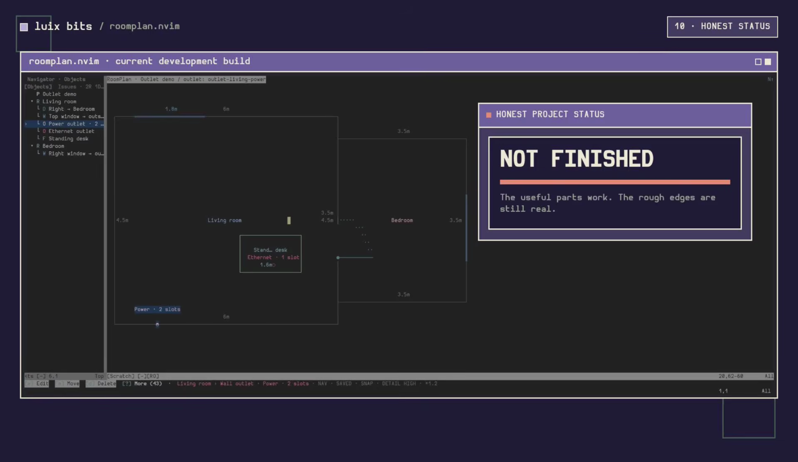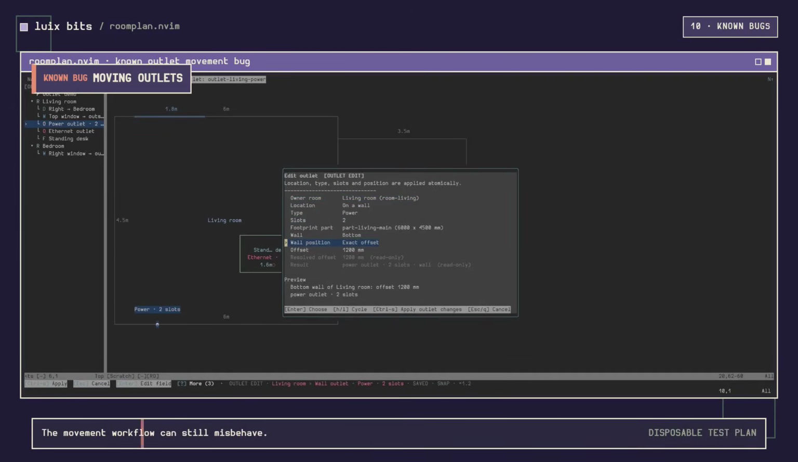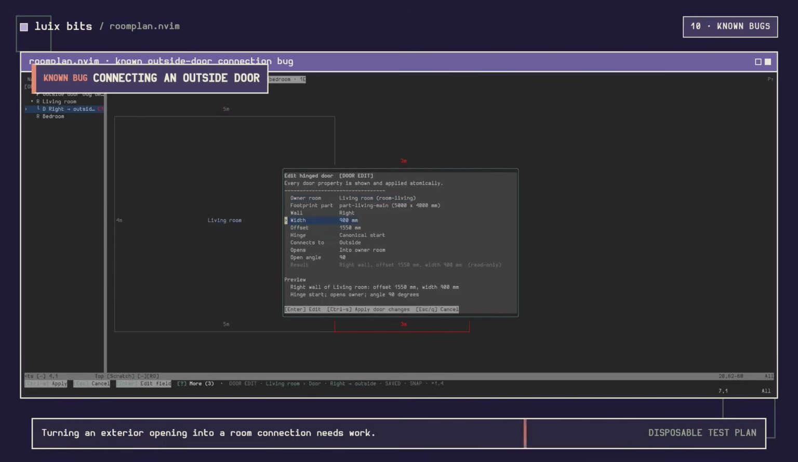Roomplan isn't finished, and I don't want to pretend that it is. Moving outlets can still be buggy. Connecting another room through a door that currently leads outside can produce a broken result, and that workflow also still needs a little bit of work.